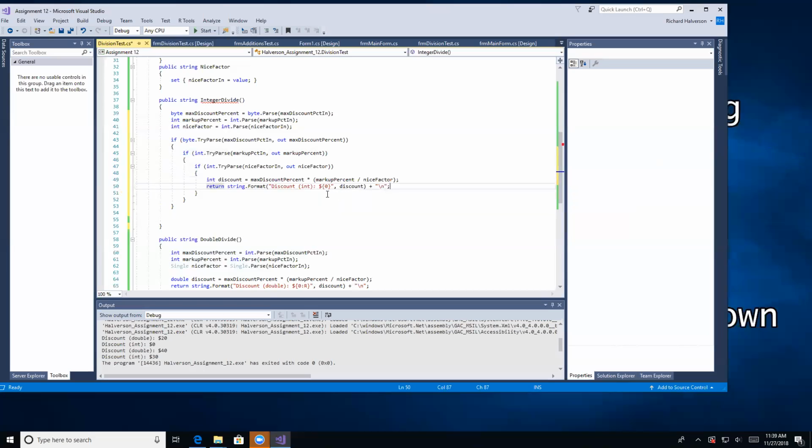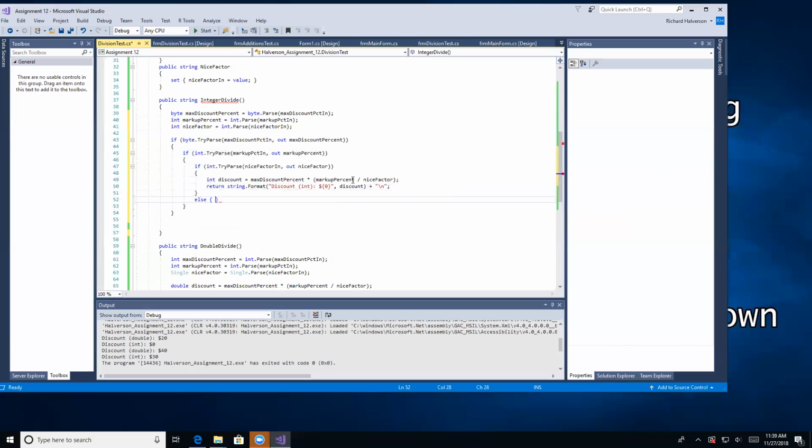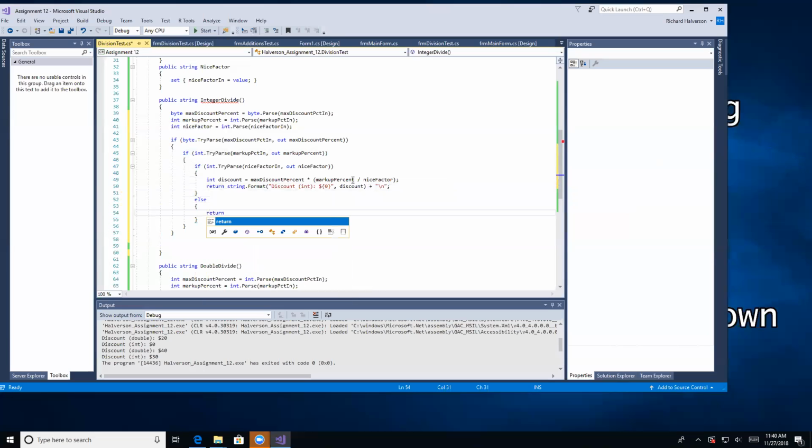All right. So let's construct some sort of error message for this person. So I'm going to do else return, nice factor. Oh, no, let's do it right here. Nice factor could not parse to an integer.